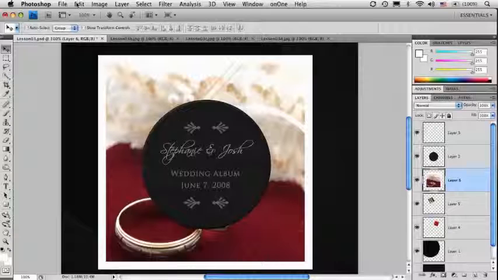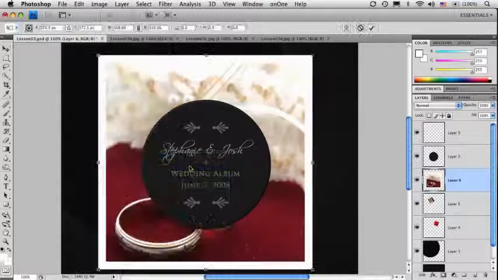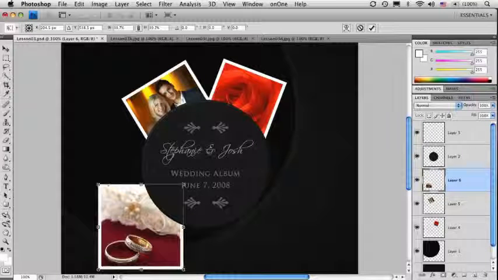All you've got to do is come up here to Edit, Transform, and go down to Scale. And then I'll hold down the Shift key here and click on a corner point. Just hold down Shift, click on a corner point, and now I can scale this image without affecting the rest of the document because I'm just scaling the layer that I'm working on. I'm not scaling everything inside of the image here.